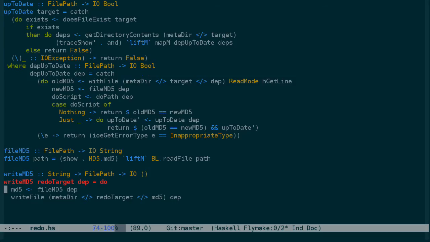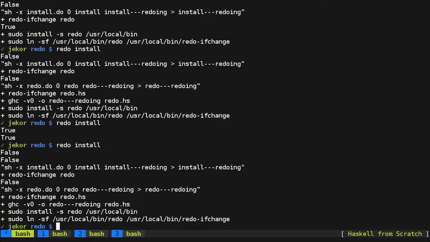So let's see where that's gotten us. It doesn't appear that we have any errors, so let's try compiling this. Go back to redo, redo install.